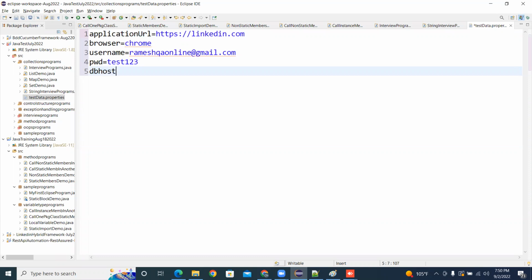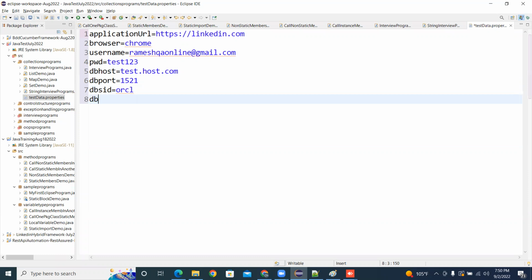So db host equal to test.host.com. So db port 1521. So db sid orcl. So db whatever. So db username. That's enough. Okay, so these are the properties I'm just storing in the file. Like this, you can store any key value pair in the properties file.